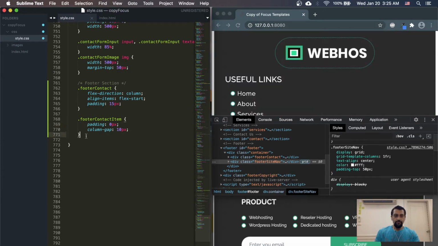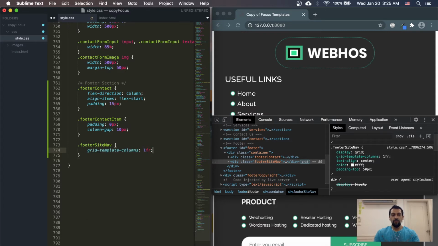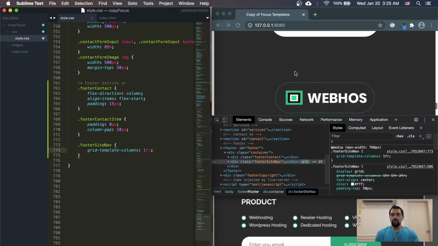So in our page, footer, site nav, we're going to do a grid template columns. Grid template columns, 1FR, and done. Looks much nicer. They're all stacked on top of each other.